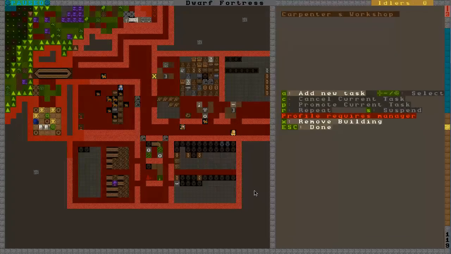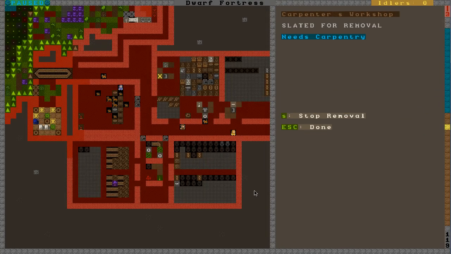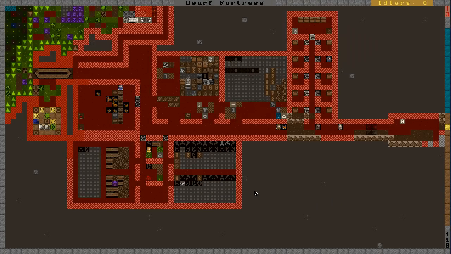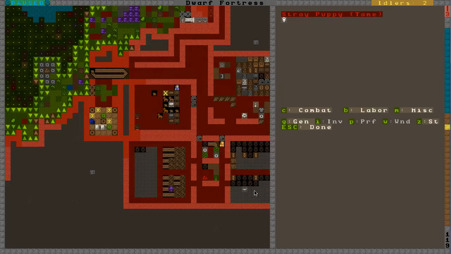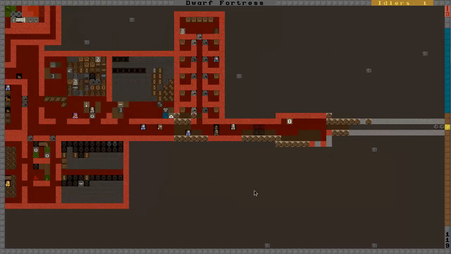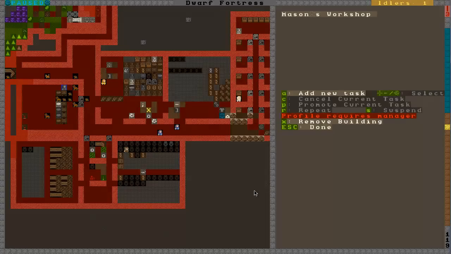Let's see here. I do want to take down the carpenter's workshop just so we can take that space and use it for something else. And then remove the wood stockpile. There we go. Hopefully some dwarves will get on that. And who is he? I'm not sure. Oh, he's on break. Dang, dwarves. Alright, the Mason's Workshop is finished building blocks, so I'll cancel that as well.